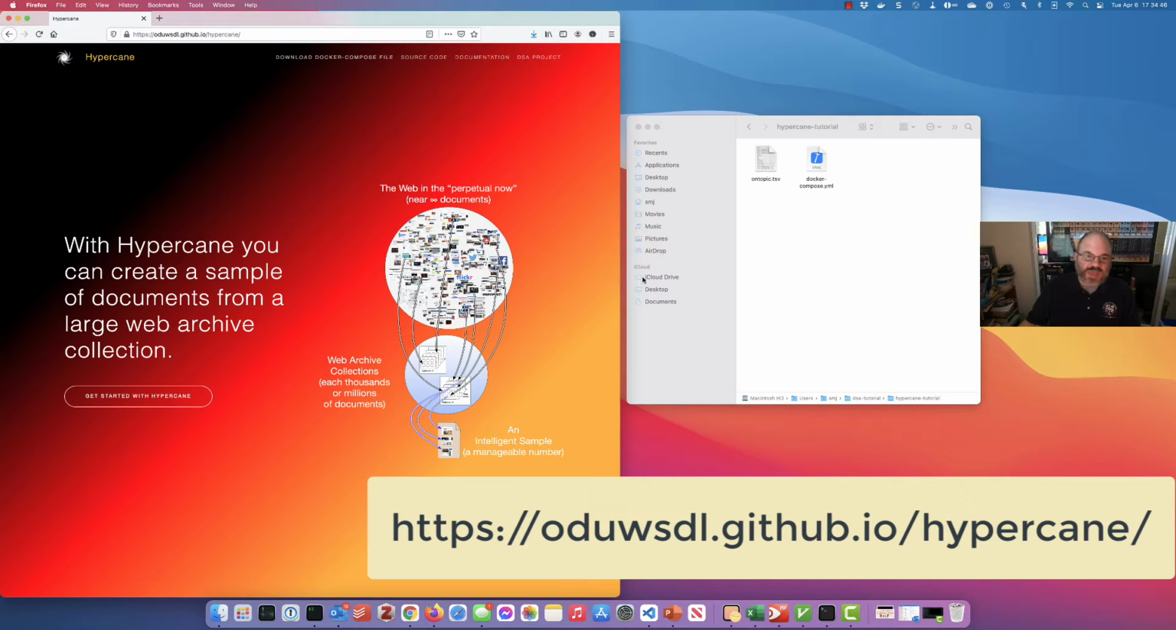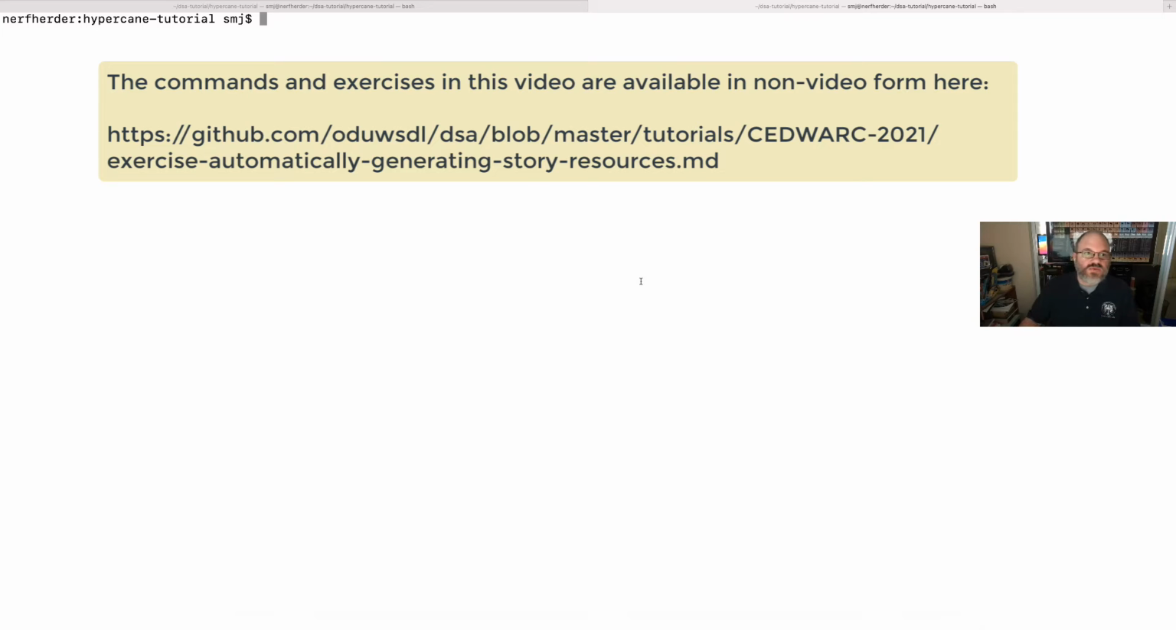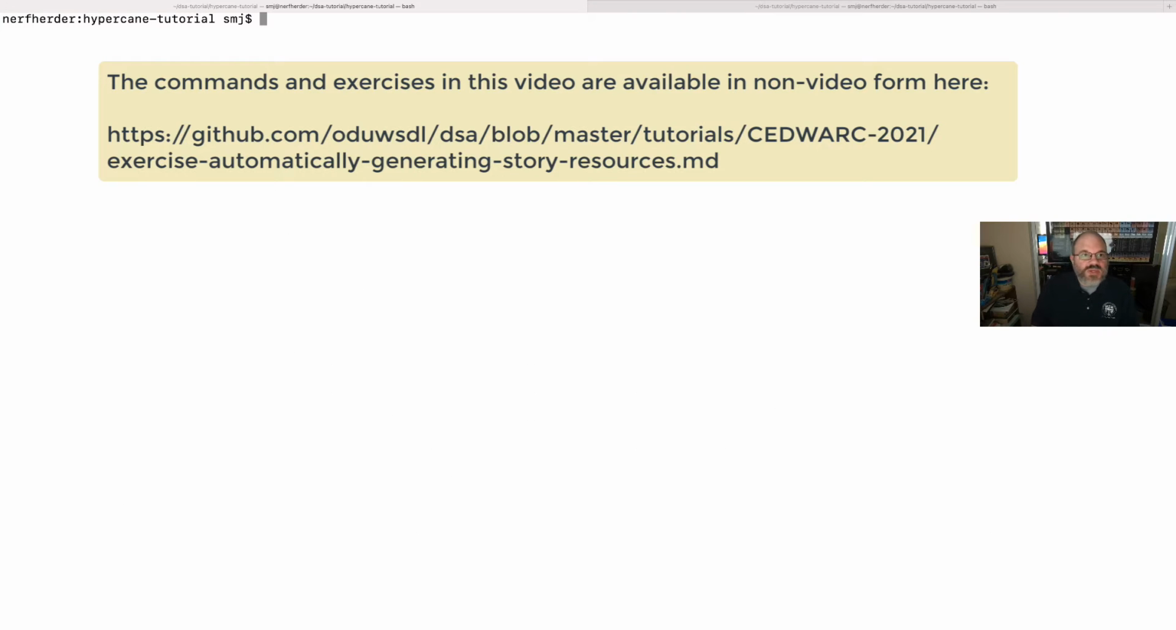Now that you've done that, we can go over to the terminal, which I've opened here and made larger for you so that you can see much easier what's going on. Okay, so the first thing we're going to do is demonstrate how Hypercane can identify different aspects of an archival collection.